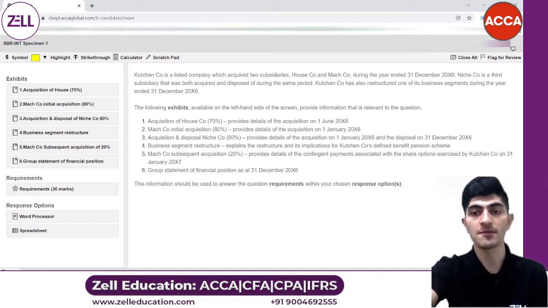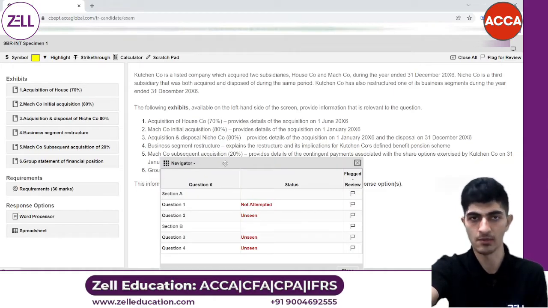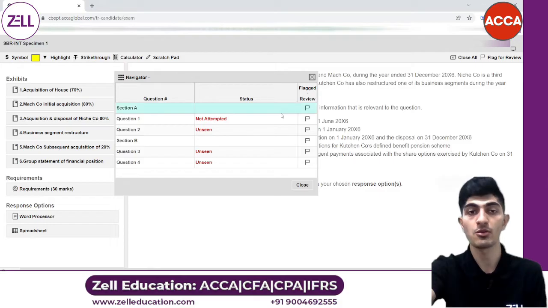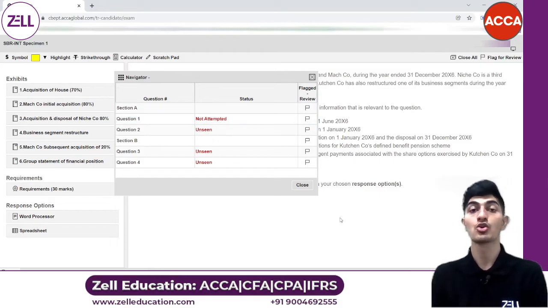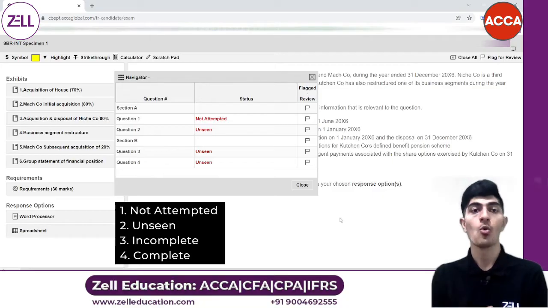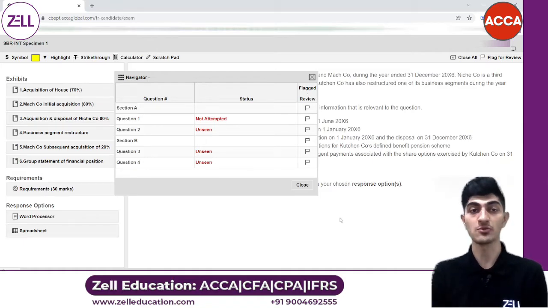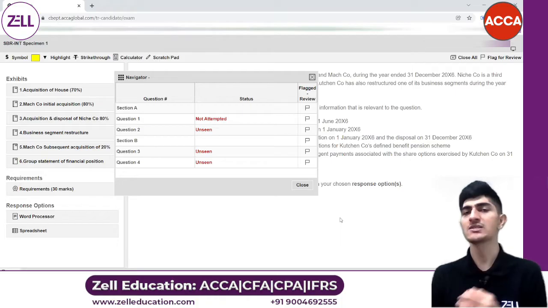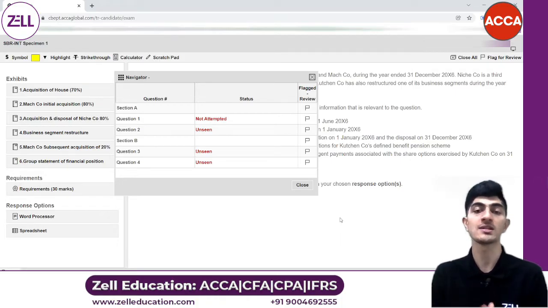On the bottom right there are 3 simple buttons, out of which one is a navigator. The navigator is a simple screen showing you what you have done so far. There are a few statuses: not attempted, unseen, incomplete, and complete. As you can see, I'm on question 1, which shows as not attempted. As soon as I type something in the word processor or spreadsheet, it goes to completed.